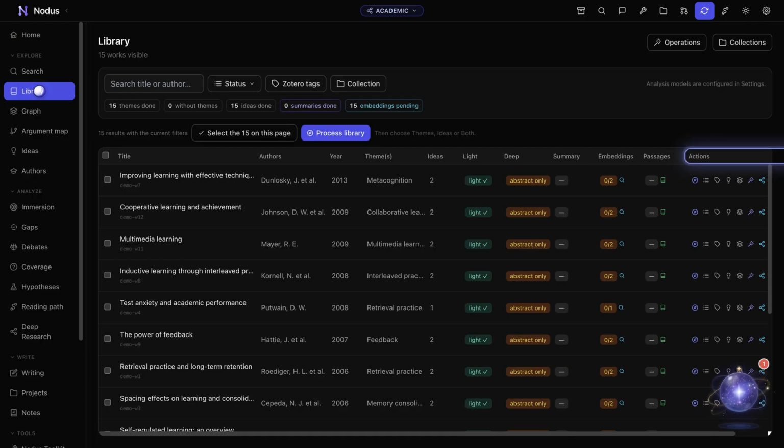A light pass finds themes. A deep pass extracts ideas together with the evidence for them. You choose what gets analyzed and when. Nothing is processed unless you ask for it.